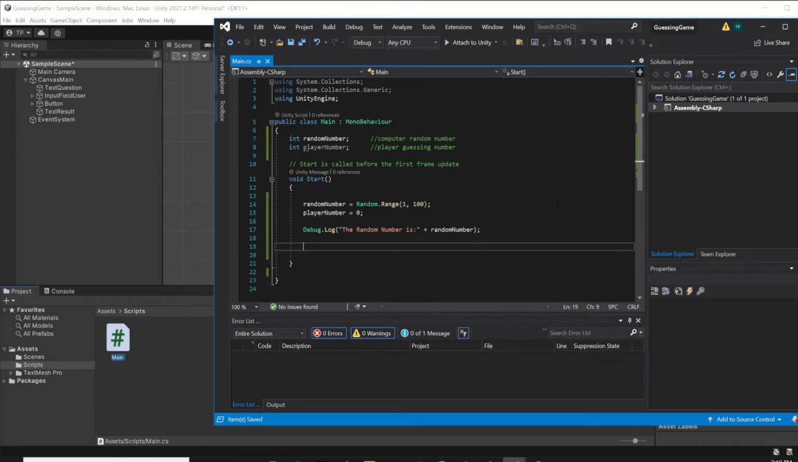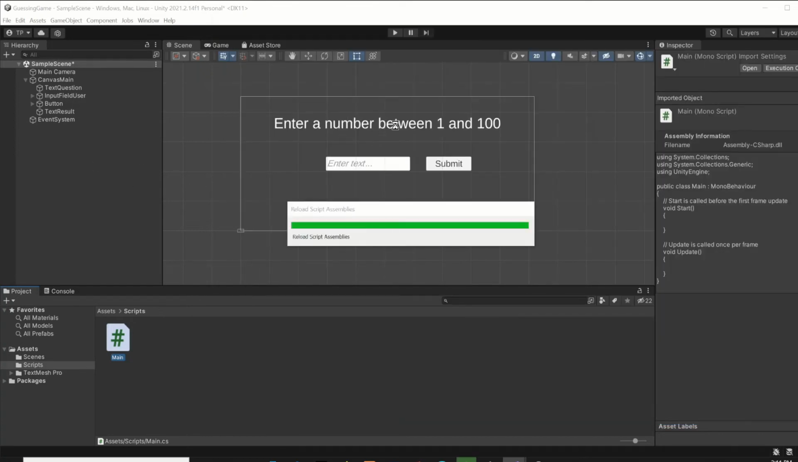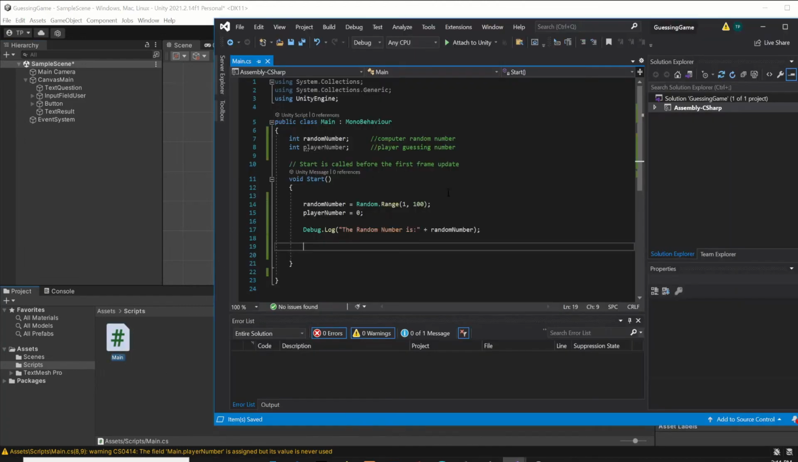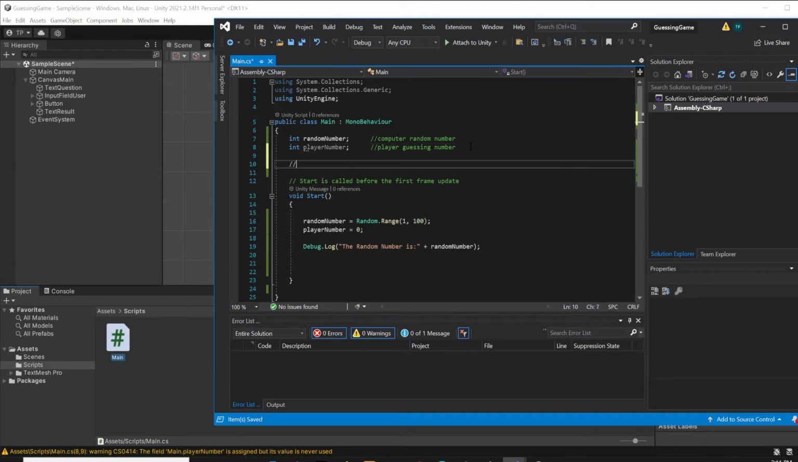Okay, so far so good. Now we need to hook up all these GUID to the back end, to the coding. So I open main again, and I need to hook it up. So, GUID hook up.